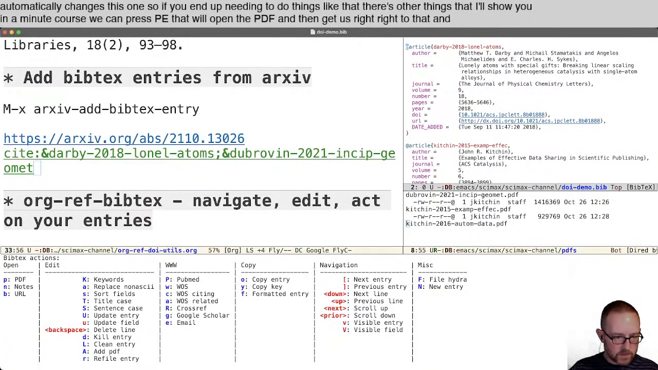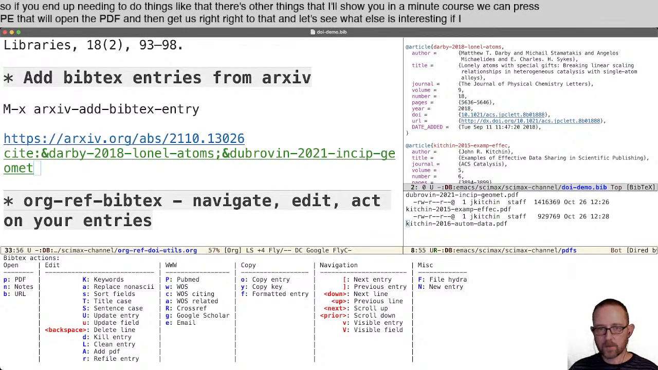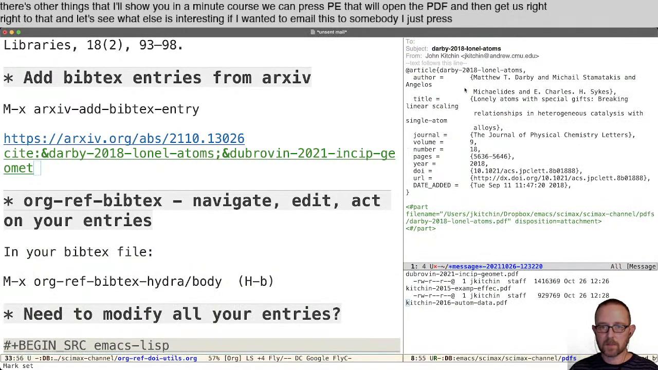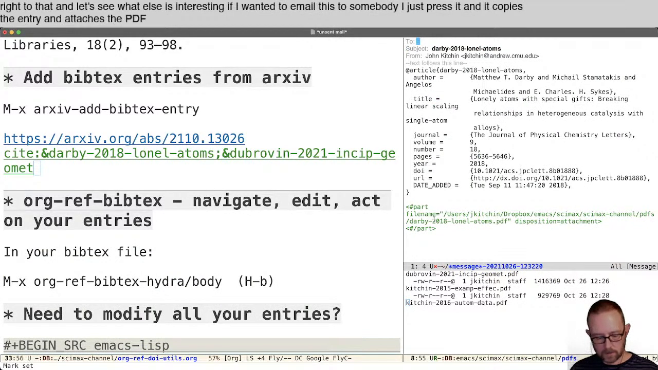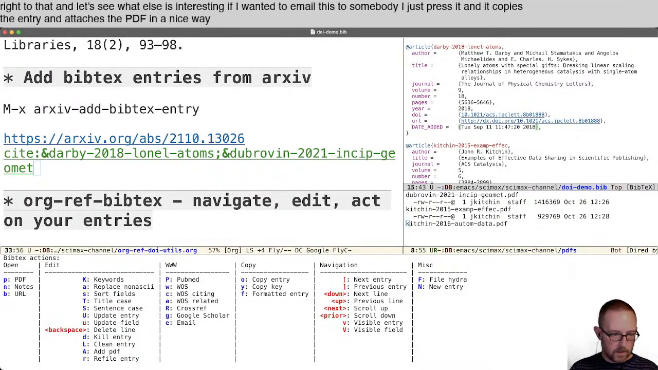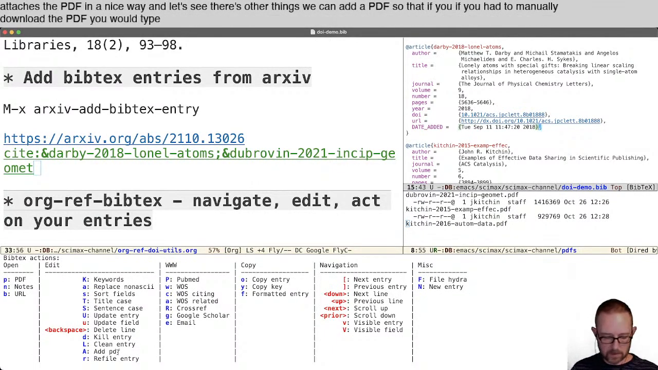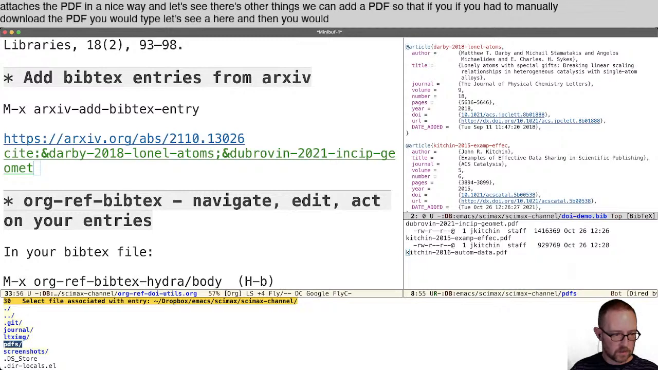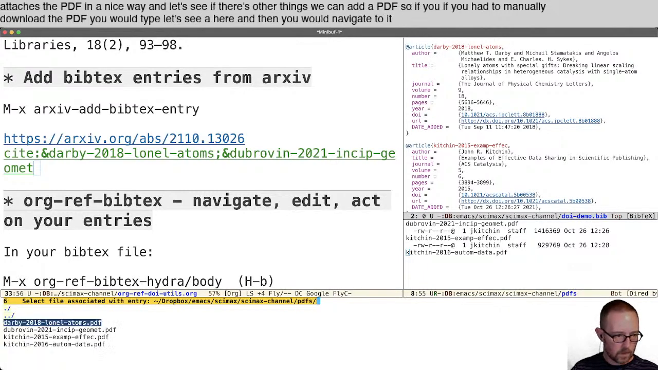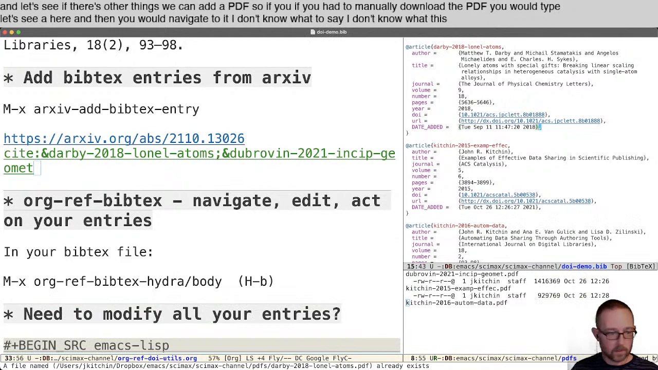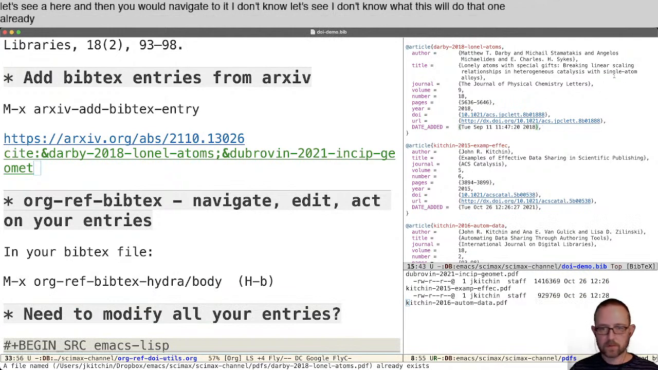And let's see what else is interesting. If I wanted to email this to somebody, I just press E and it copies the entry and attaches the PDF in a nice way. And let's see, there's other things. We can add a PDF. So if you had to manually download the PDF, you would type A here, and then you would navigate to it. I don't know what this will do. That one already exists, so I'll have to look into remembering exactly how that one works. I usually don't add them.